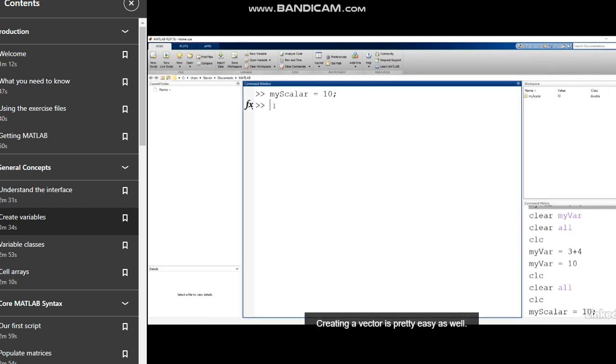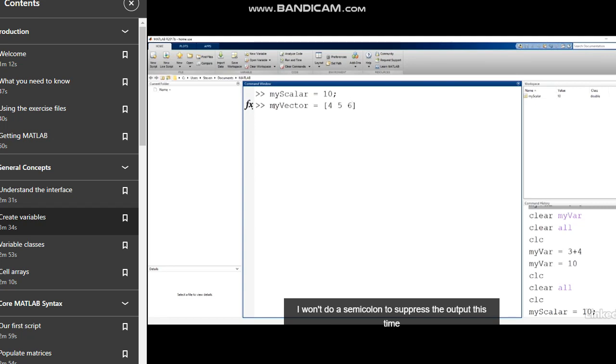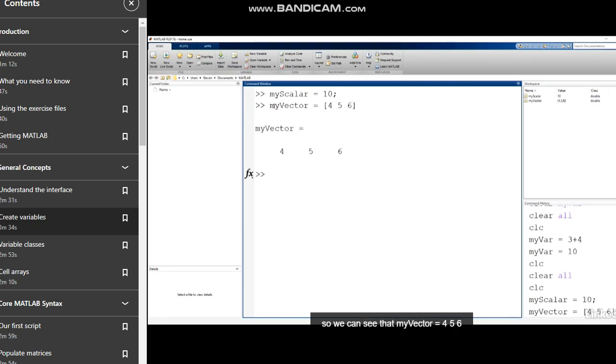Creating a vector is pretty easy as well. We'll create a variable called my vector. And to create a vector, we use square brackets. And if it's a row vector, we separate the elements with a space. So I'll do 4, 5, and 6. I won't put a semicolon and suppress the output this time, so we can see that my vector equals 4, 5, 6, and it's also created over in the workspace.